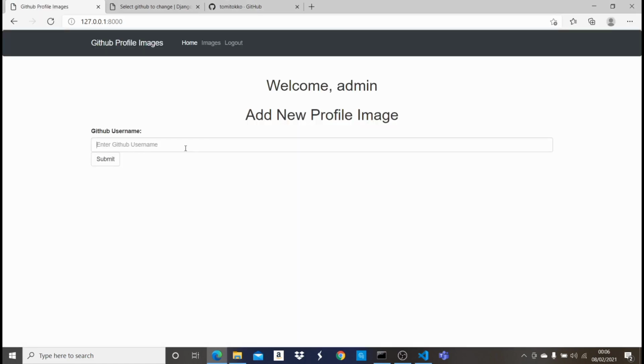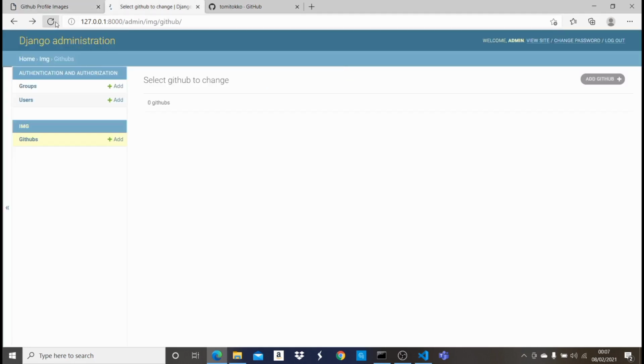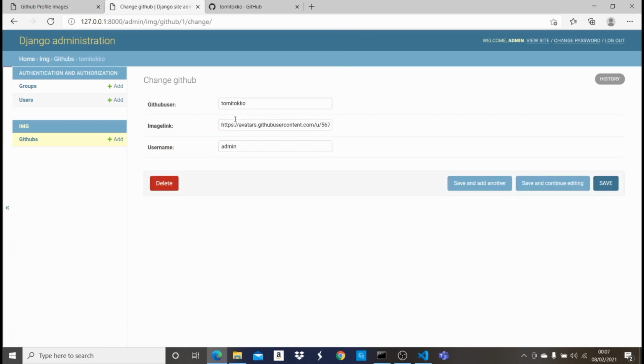So now once we click on a new GitHub user like Tommy Toko, let's say submit. It brings us back to this page. We don't know anything has happened. But when we come back here and click on refresh, we're going to see a new GitHub table. A new data has been added to the table. Once I click on it, I have the image link, the GitHub user, and the user of our platform which requested for that.